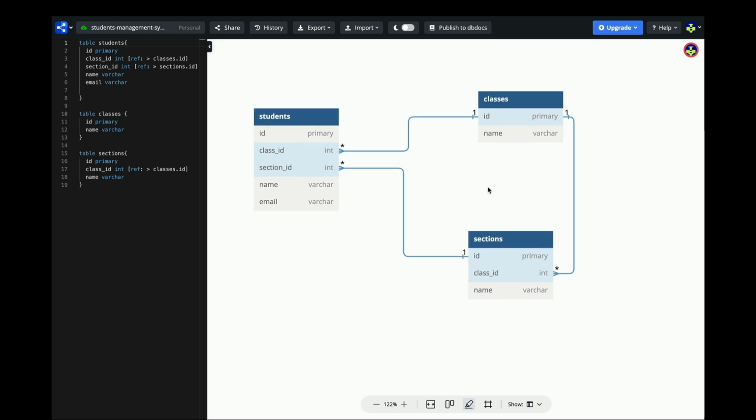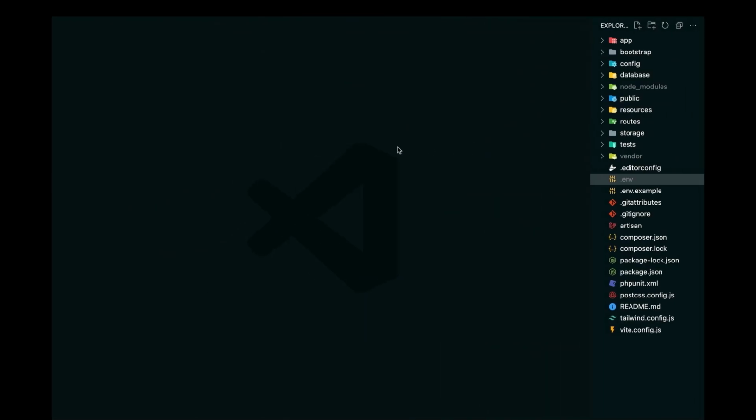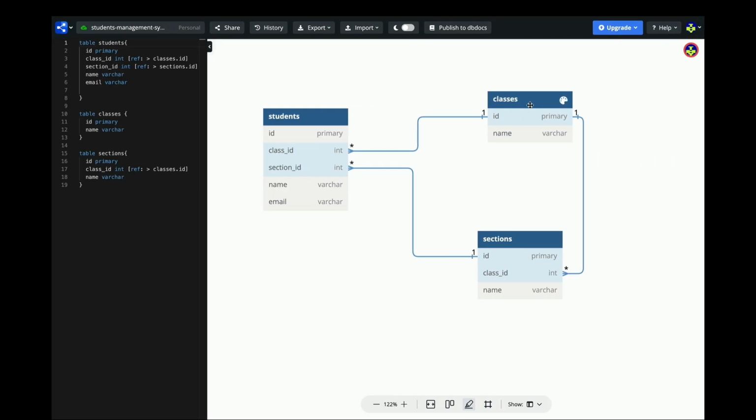We also have this sections table, which has the ID, class ID, and name. So each section belongs to a certain class. This is a really simple database structure, but still I wanted to give you an overview about it. Now let's go ahead and define each of these models and also define the migrations for each of them. Let's open up our editor, and we'll start by defining the classes model because this is a parent model and the others depend on this classes table. We'll gradually define these one by one, starting with classes, then sections, and then the student.